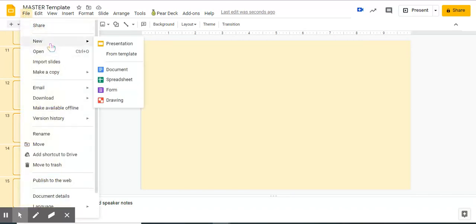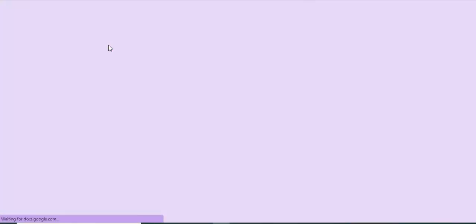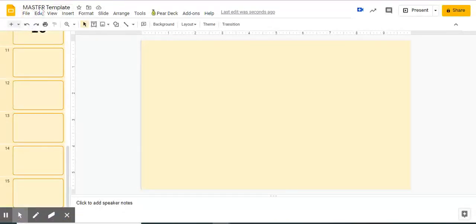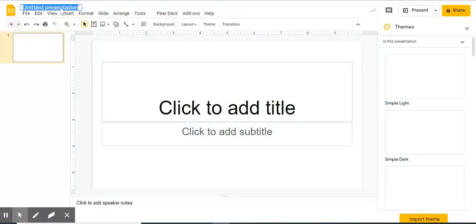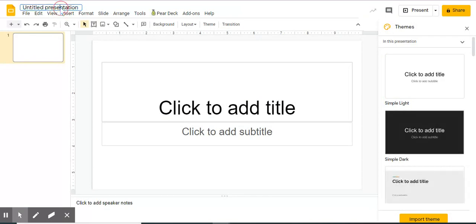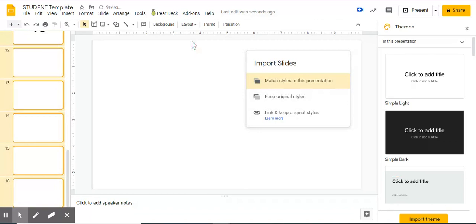I'm going to open a new one. You'll see this one I made is called master template, or you can put whatever you want. But on this one, I'm going to title it student template so that you can see it. Okay, so now I want to paste it. I'm going to press Control V to paste everything.